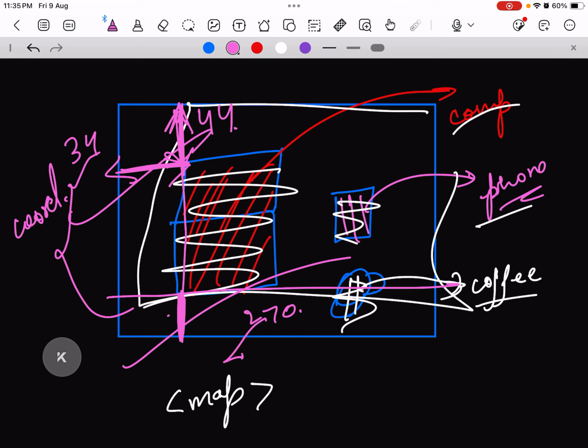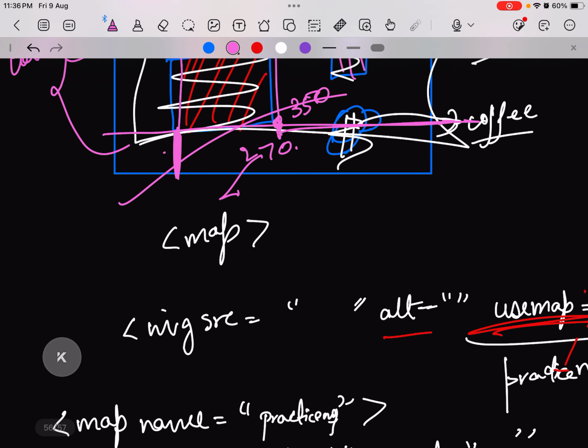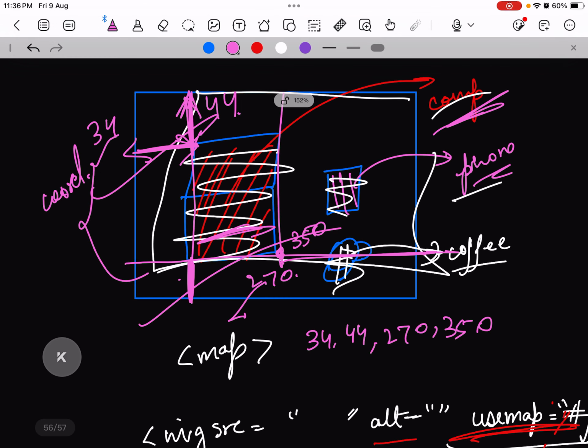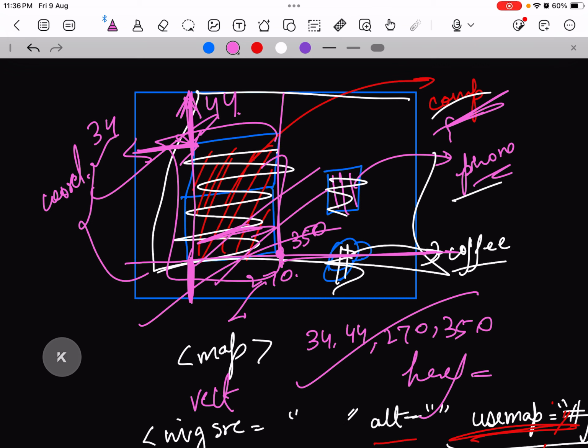Okay, this point is located 350 from the top and this point is 270 from the left. So now all the coordinates of this will be 34, 44, then 270 and then 350. Then we discussed href, which is basically the link that the laptop should take me to when I click on it. That value will be stored in href. So once I write these coordinates, the shape as rectangle, and then href, this area becomes clickable.